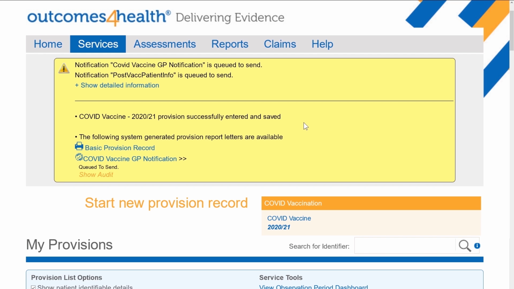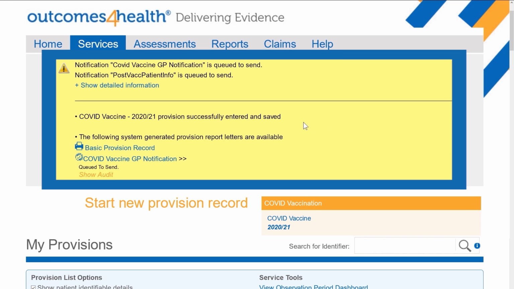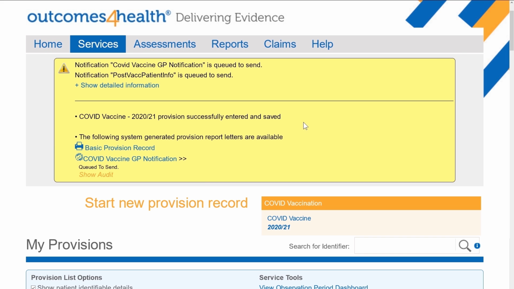On saving the record, a GP notification will be queued to send via Mesh if the receiving surgery is using an accredited system, or via the fallback option of NHS Mail. In the unlikely event of a surgery not being able to receive notifications by either of these methods, you will be prompted to print and send a paper copy of the GP notification. Post-vaccination information for the patient will also be queued to send at this point if they have provided an email address.